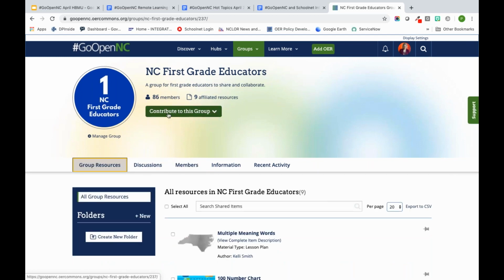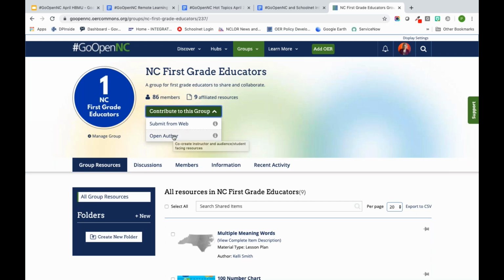Now instead of join, I have contribute, right? So I could actually submit a resource that I have. Let's say I have an awesome first grade digraph lesson. I could go in and go to Open Author and upload that resource, and it would be available just to this group. So it's a great way to easily share. I could also create new group folders. Maybe I want to create a folder for each subject area in first grade, and then you could create subfolders if you wanted, for each unit.